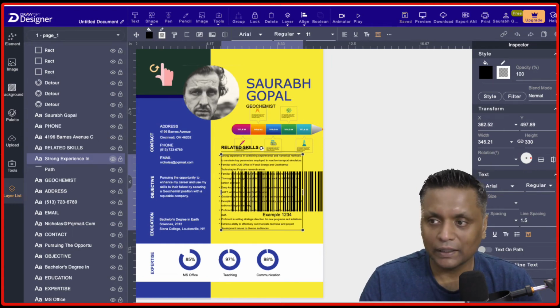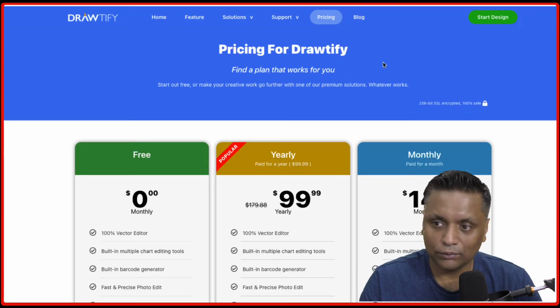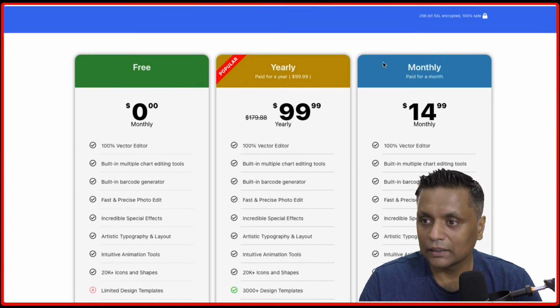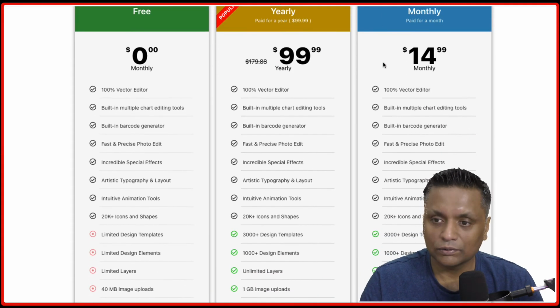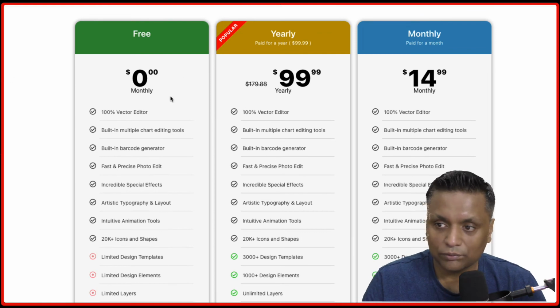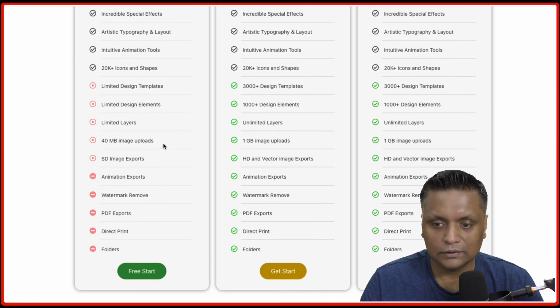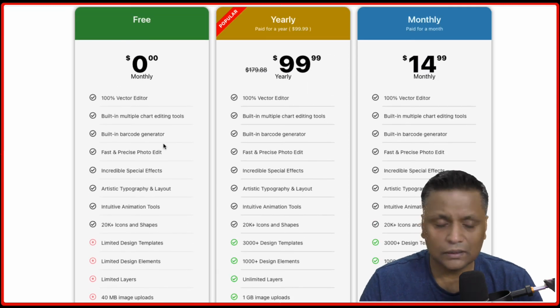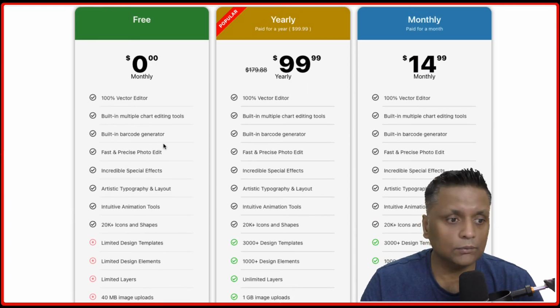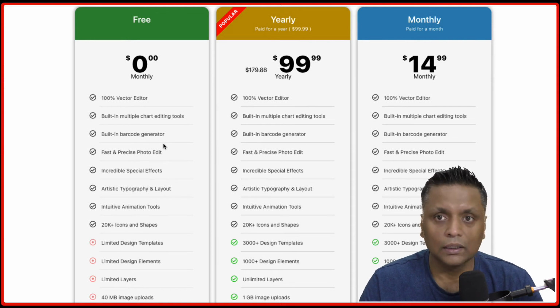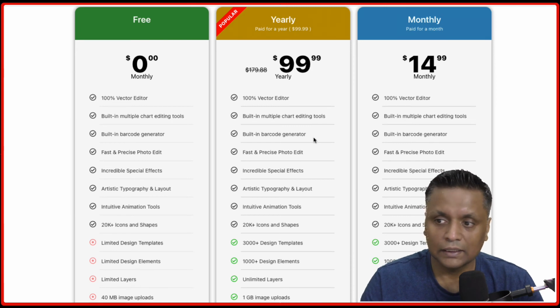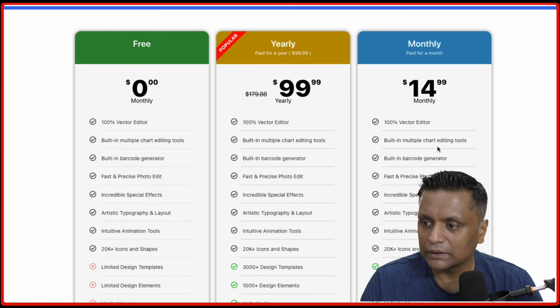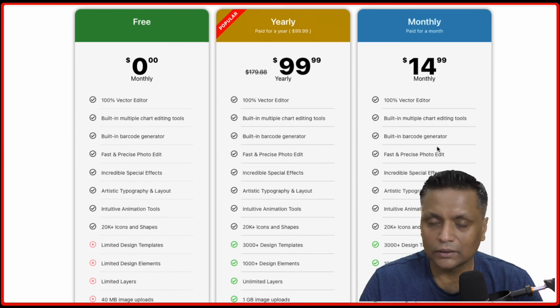Now, talking about the pricing, let me show you the pricing for Drawtify. So this is the pricing on the official website. So they've got a free plan and it's totally free. You get some free templates which you can use, which is good enough if you just have to create a couple of graphics. But if you want to use it for your business, you've got this yearly plan of $99, and they've also got a monthly plan of $14.99.